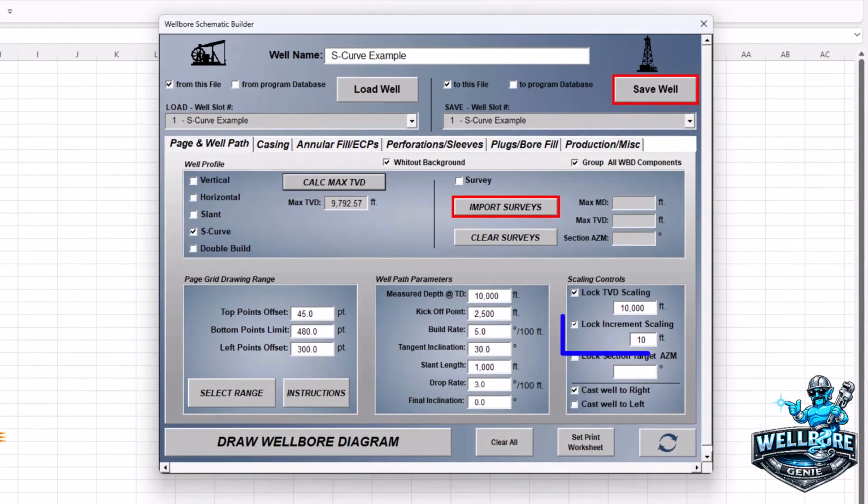The next scaling control is the lock incremental scaling. This value is the data frequency that the well is drawn. Default is 10 feet, meaning the well is drawn with one data point every 10 feet. In most cases, 10-foot increments will give you all the detail necessary for an accurate visualization. However, if you feel that you need more data frequency, you can adjust this number all the way down to 1-foot increments. But user be warned, the lower the number is, the longer it will take your computer to build the schematic. If you have an old or slow computer, you can risk stalling your computer for long periods of time or even crashing it.